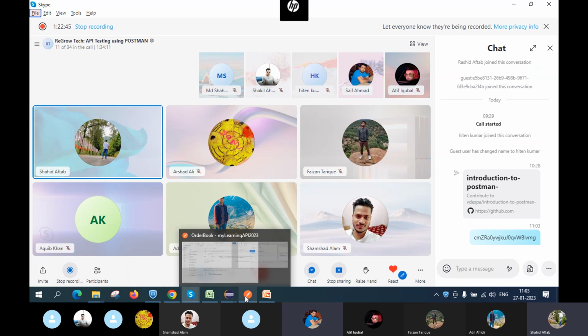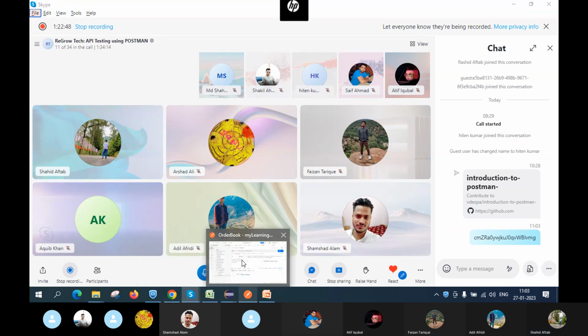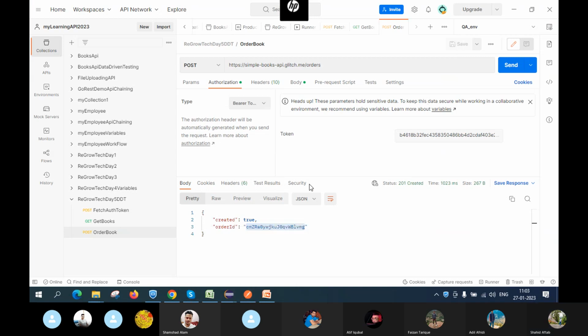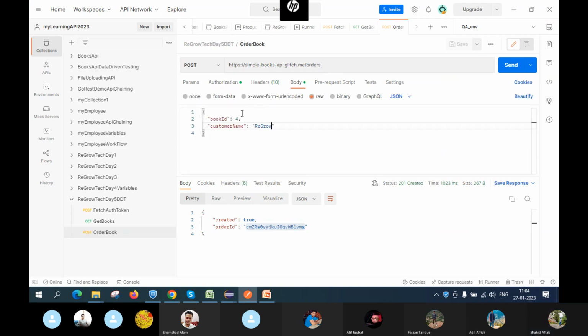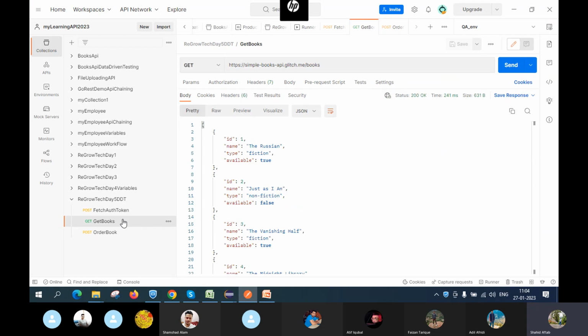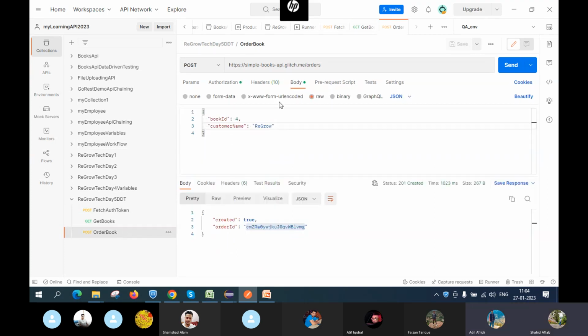Now guys, tell me, we have ordered a single book. Order is created, you got this one. Now suppose, here if you can see, this is false. Guys, can you see in the get that ID number 2 is false? Available, false. So suppose you want to book a book which is not available, which is out of stock, what will happen?